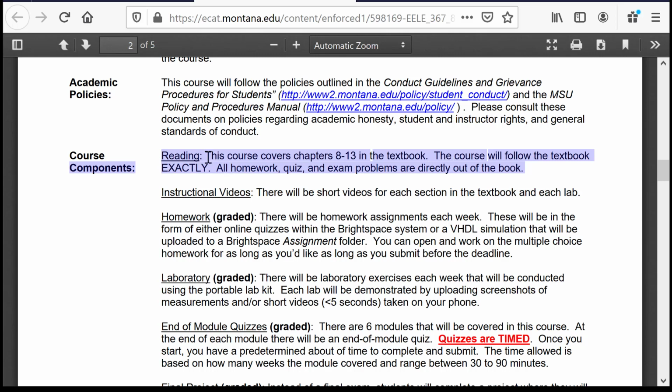So it wasn't that I had a book and then I tried to make a course go around it. The book was written after the fact to be a resource for the class. So what that means is that we follow the book exactly. You're going to read chapters 8 through 13 in the textbook, and we do every single exercise, every single example. We walk through the material sequentially, and when you're done with chapter 13, you're done with the class.